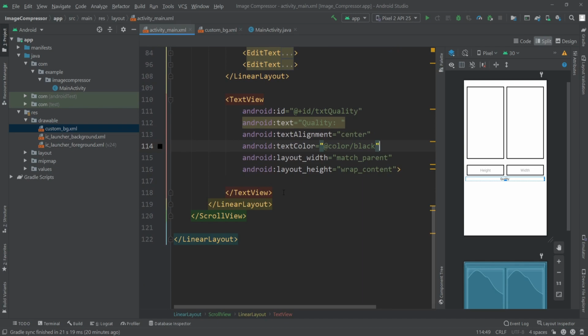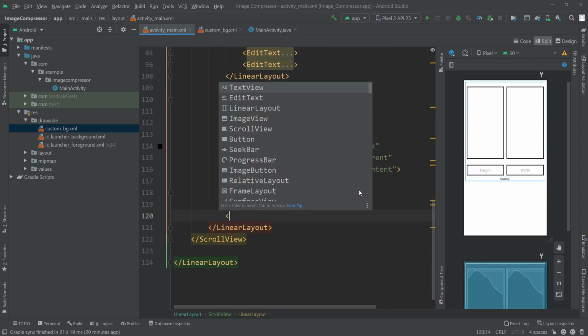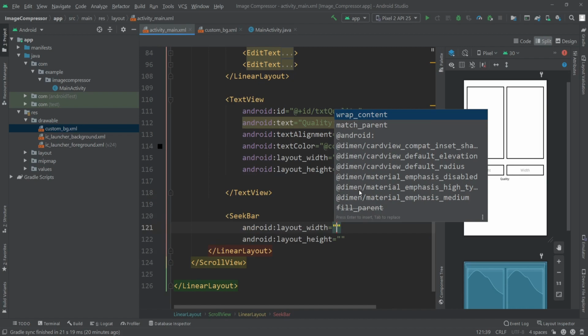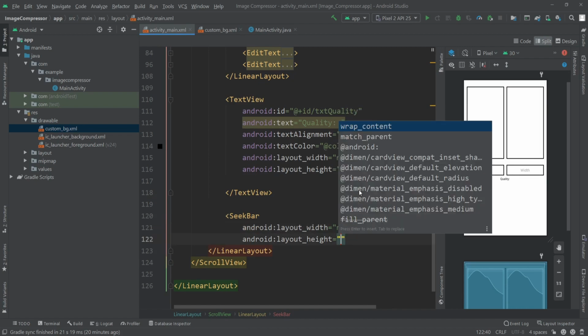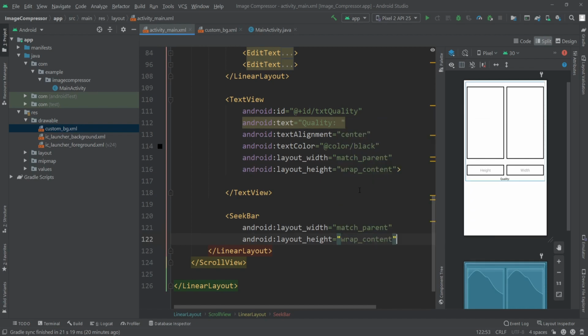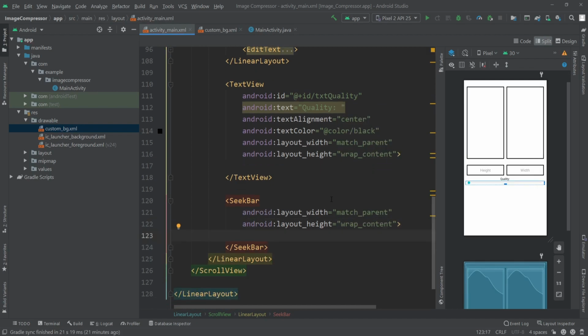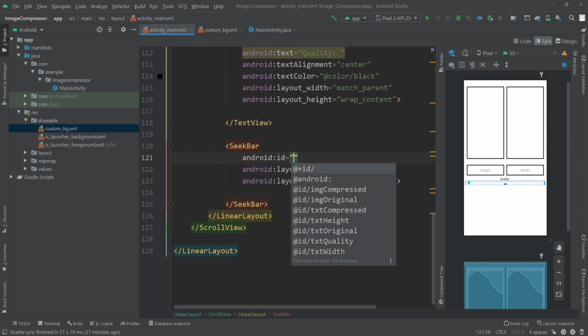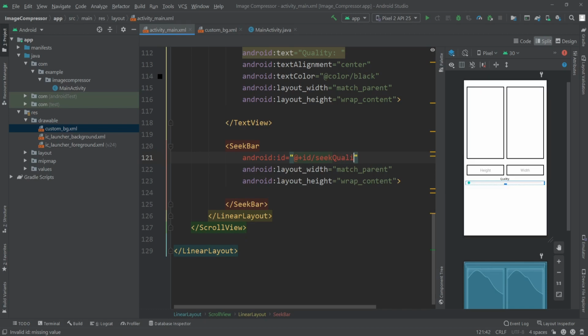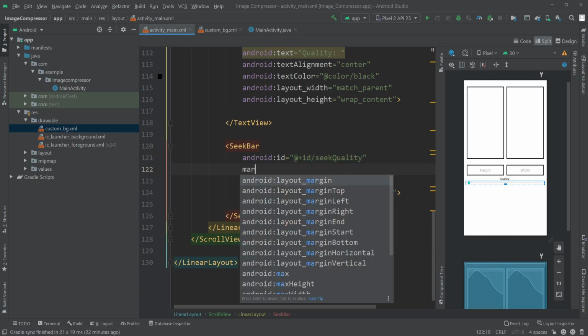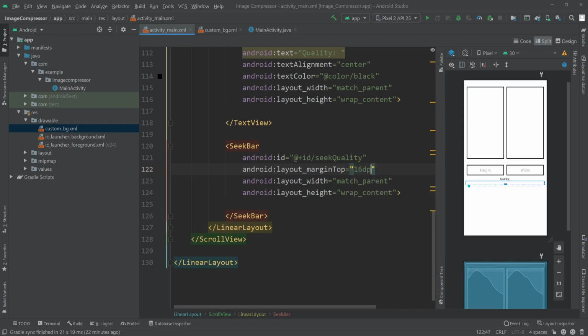And now under this text view, let's create a seek bar, and here for the width of the seek bar I'll pass match parent, and for the height I'll pass wrap content. Okay, I'll give the seek bar an ID also. I'll call this seek quality, and I'll also add a margin to the top of 16 dp here. So this is the layout for our seek bar, and now under the seek bar we need to create two buttons. One of them is for picking an image from the gallery, and another one is to trigger the image compressor. So let's create them.